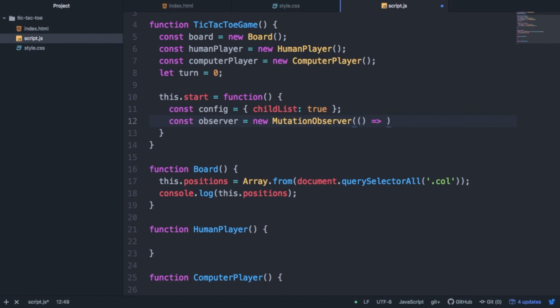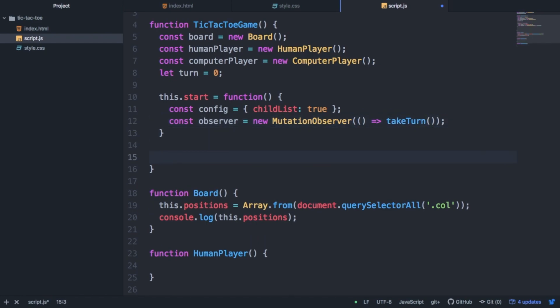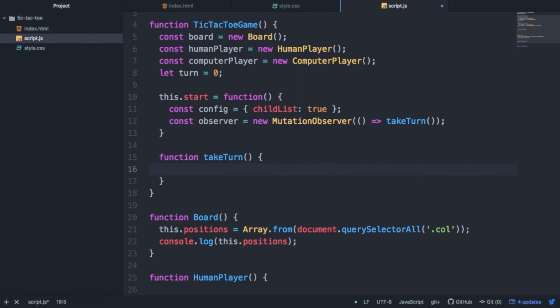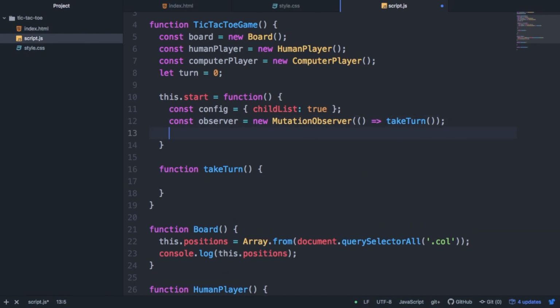And whenever something changes, whenever we notice a change, we want to call take turn, which is going to be a function. So let's create that function. Cool. So we have this observer, and whenever something changes, we need to take a turn.